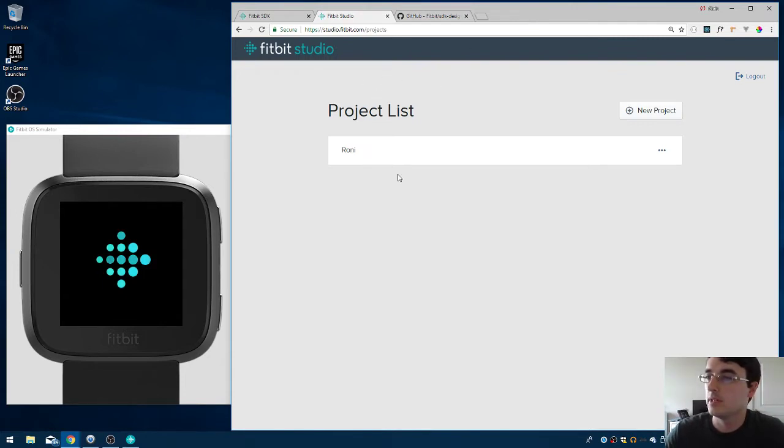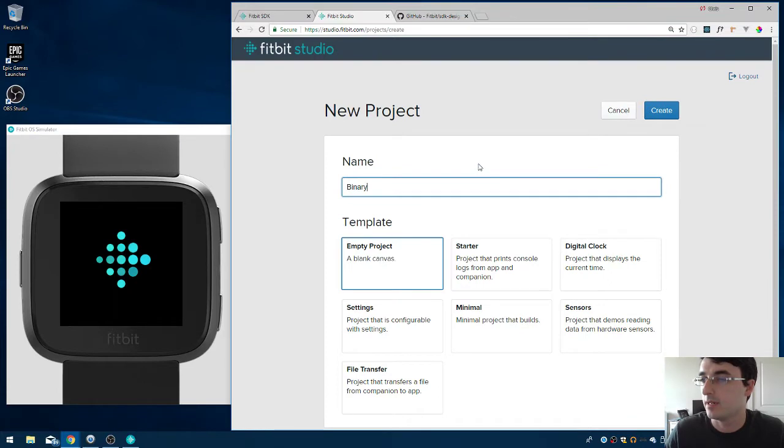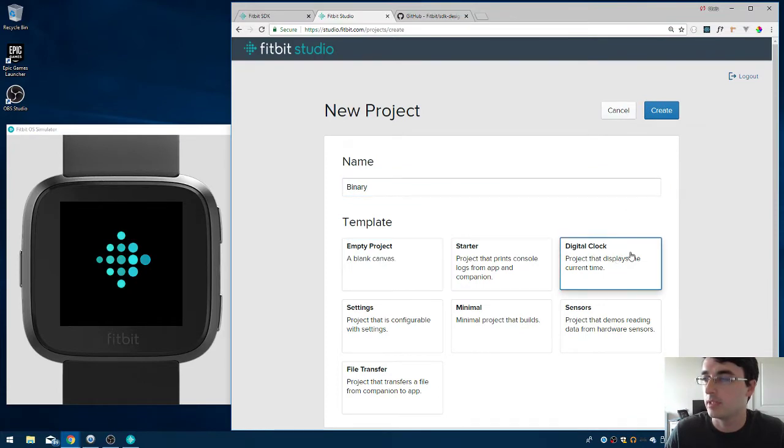So in the studio, let's go ahead and create a new project. I have no idea what to call this. We're going to be building a binary watch face, so let's just call it binary for now. I'm going to go with the digital clock so we get some scaffolding. Let's go ahead and create it.